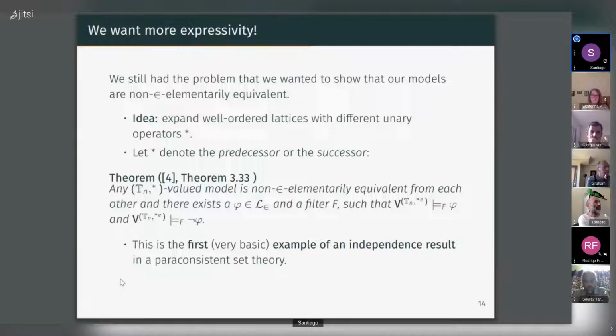Yeah. So we say that two models are non-epsilon elementary equivalent in the case that you can find one sentence in the language of set theory which holds in one model for the filter, but does not hold in the other model for a certain filter. Okay? And this is an interesting result because in the end, this is the first, though very basic, example of an independence result in a paraconsistent set theory, right?